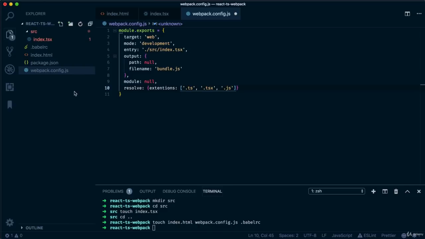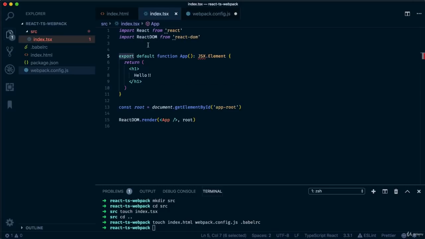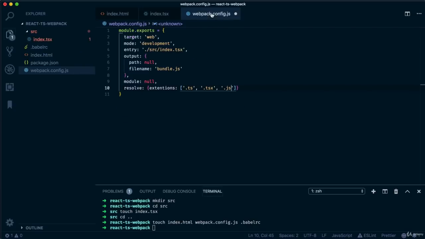So what this line does is basically omit the file types at the end of the file when we import something. So if I were to import app into something else, I wouldn't have to write index.tsx, I could just write index, and webpack can tell that it's a tsx and takes care of everything accordingly.